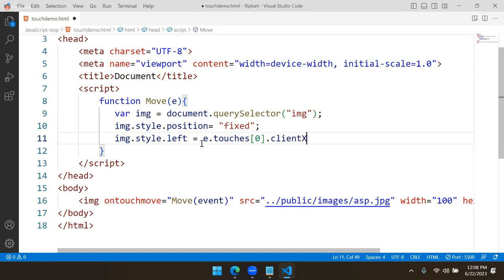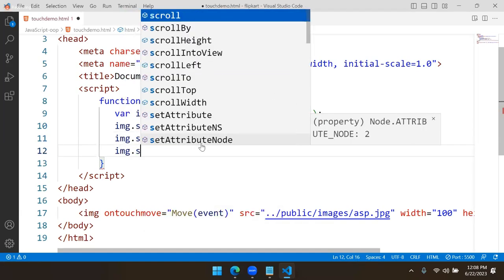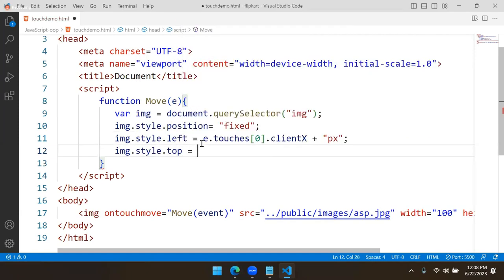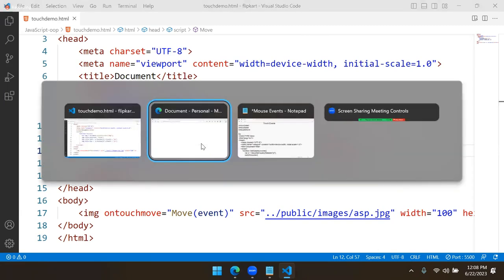Client X plus pixels. I'm just using like this. Similarly, img.style.top should be e.touches[0].clientY. Actually, if it is a mouse event, directly it is available as e.clientX, e.clientY. So now what we are doing here, when we are moving, that means here I will use an option here.